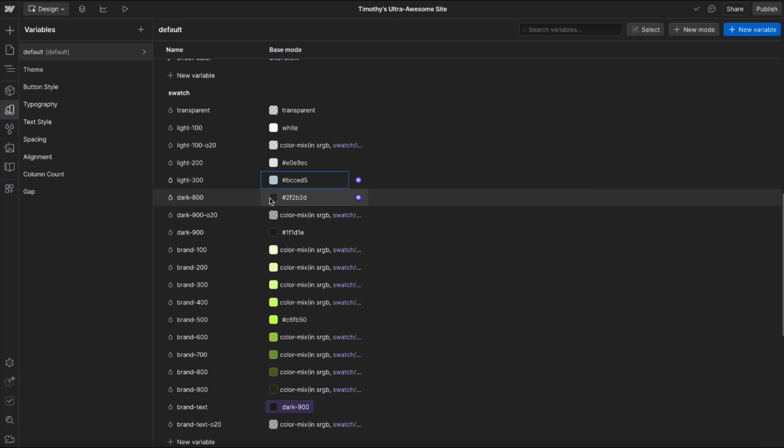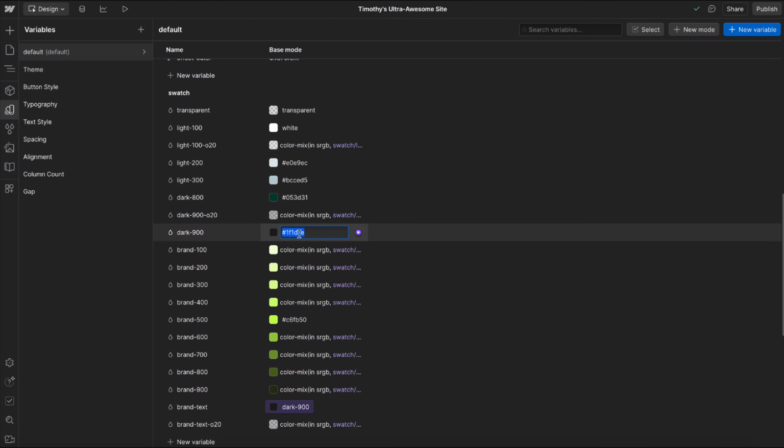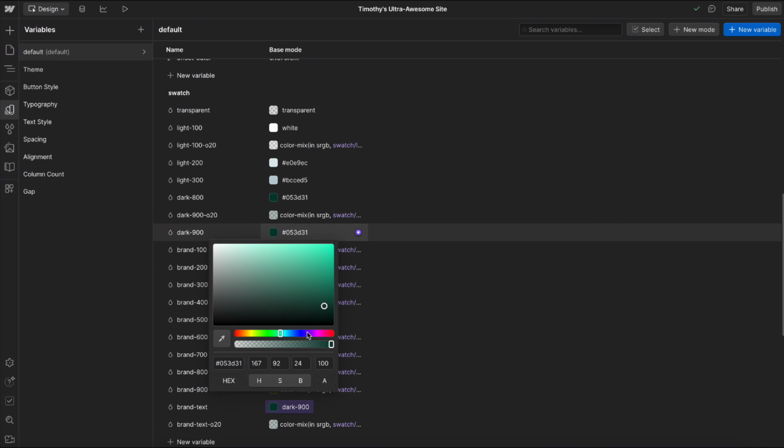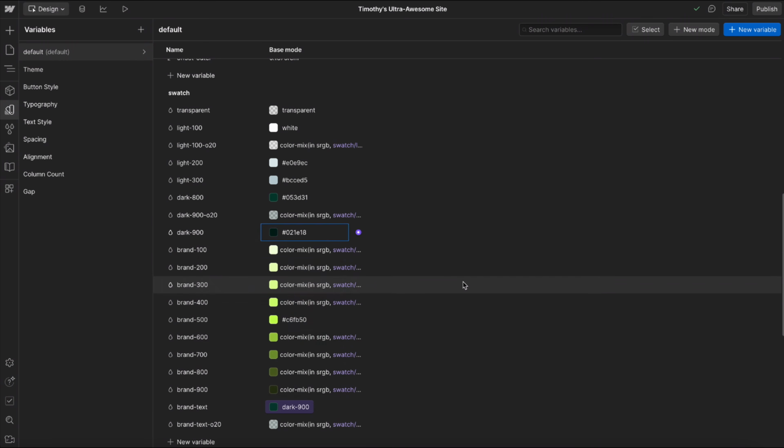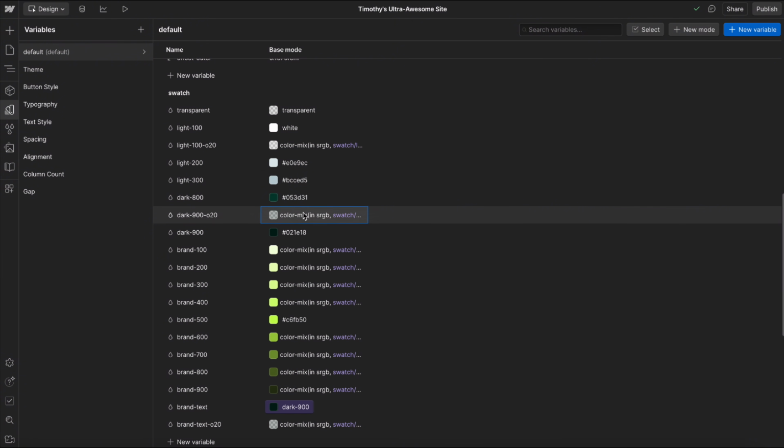And then for this dark 800, we might go with kind of like this bluish greenish color here. And we might use a color like that. And then for the 900, it needs to be even darker. This is like our darkest color possible. And then we can also use these colors at opacities. So for this 900 opacity 20, I'm just taking the dark 900 and turning it down to 20% opacity. So I can use that for like border colors and different things there.